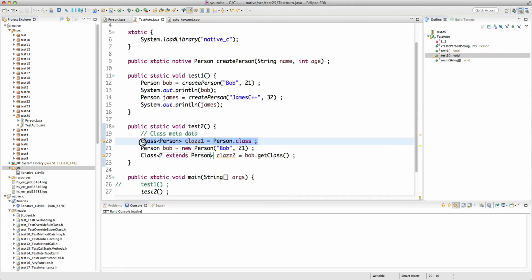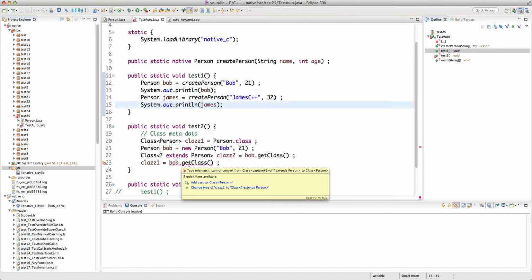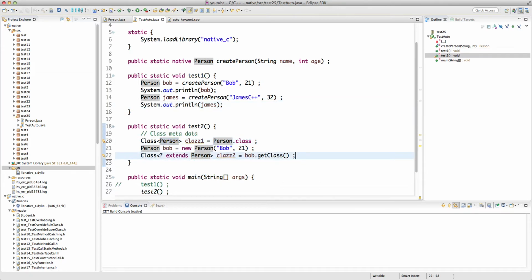Just like here, we can have a class parameterized on the class and a class parameterized on the instance, and these two are different. So I cannot, say, set class 1 to bob.getClass. This is a compiler error, and that's why the JVM crashes in C++ when trying to create the second object: there is a type mismatch. We cannot convert from a class that extends person to a class that is parameterized on person itself. All right, so this is the difference.